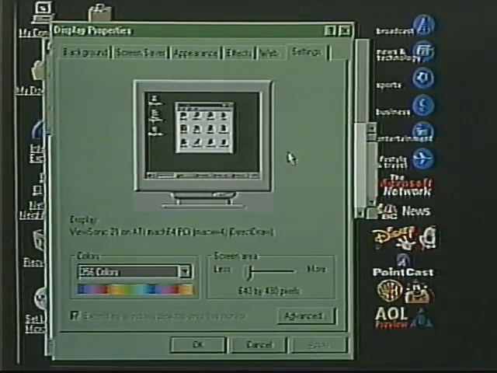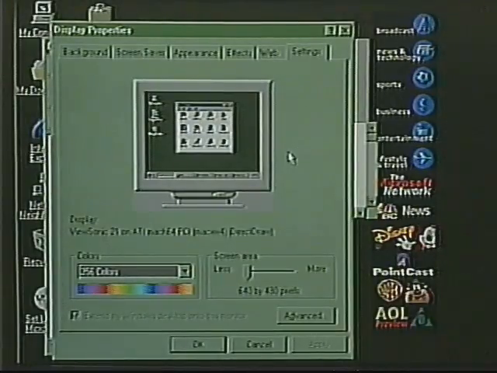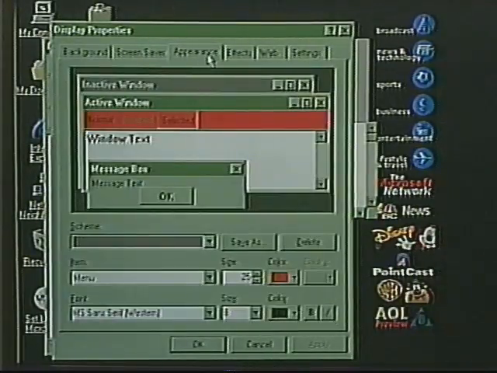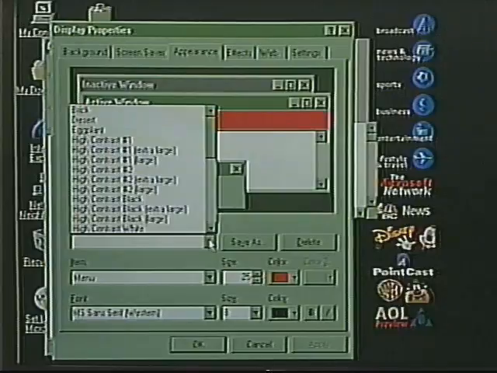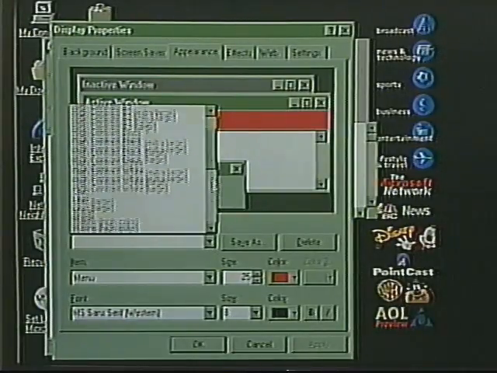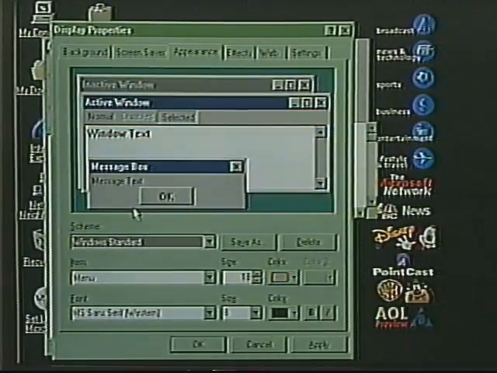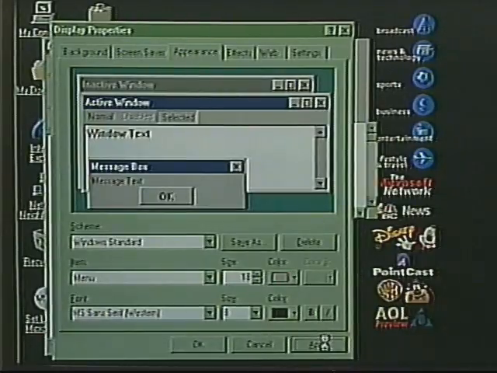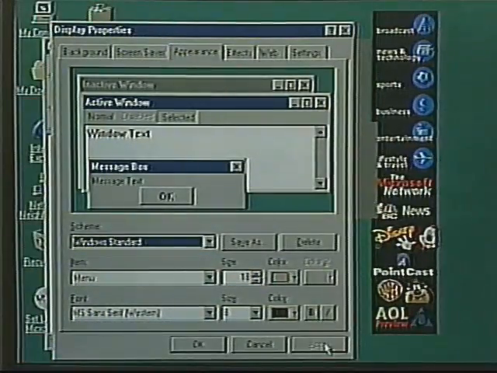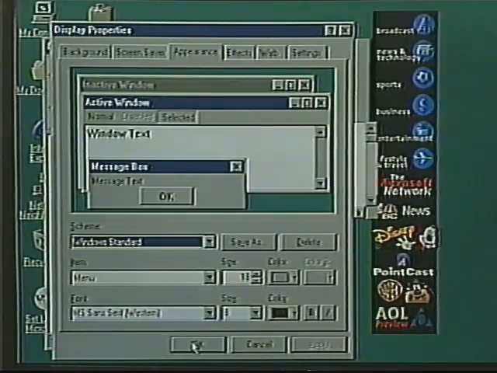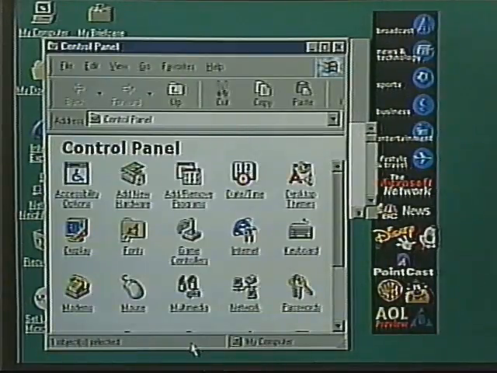Let's quickly restore the Windows standard desktop color scheme. We select the Appearance tab, click the drop-down arrow for Schemes, select Windows Standard, and click Apply. Now the color scheme is restored to the Windows Standard. Let's close the Display Properties dialog box, and we are returned to the Control Panel.